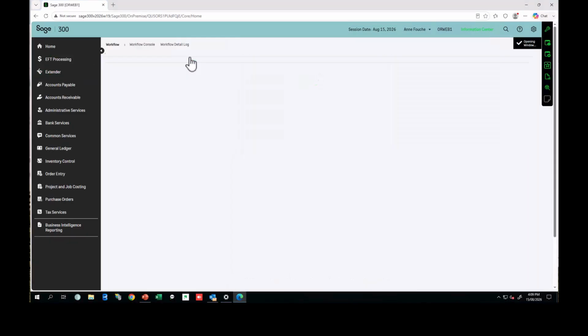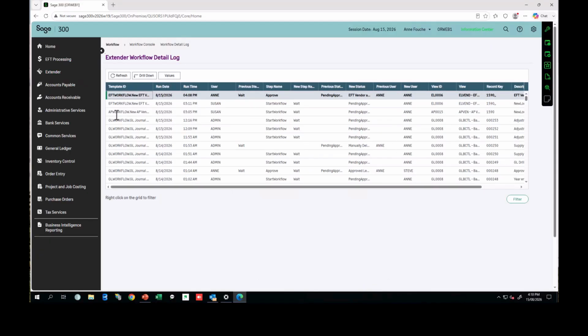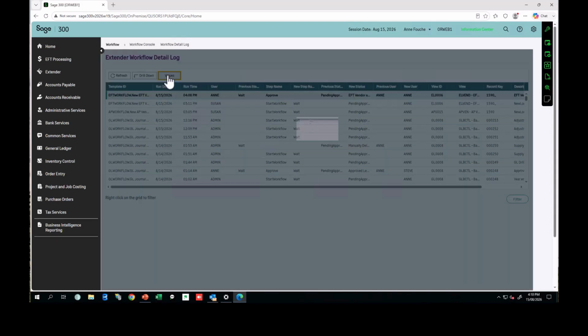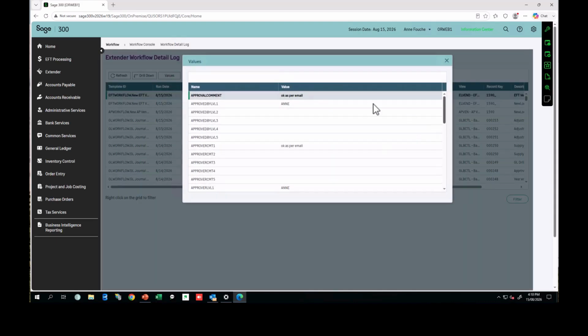And in the workflow detail log, we see that for the EFT workflow for new EFT vendors, first Susan entered the record and started the workflow, and then Anne approved the workflow. And if we look at the values, we can see Anne's comment was okay as per email.